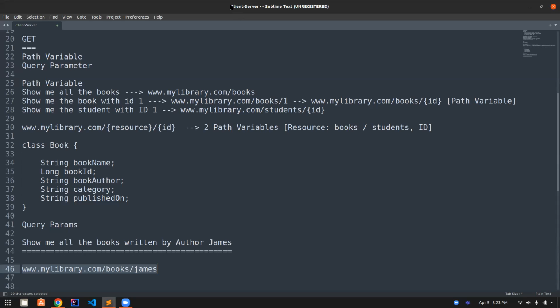Anyone? Sir, there can be multiple authors by name James, so we need to provide an ID. Otherwise, in one URL I'm giving book/1 and in the other we are giving James. So how does the application know what is what? The application knows that this is the ID of the book, but how does it know that James is not the ID and James is the author name?